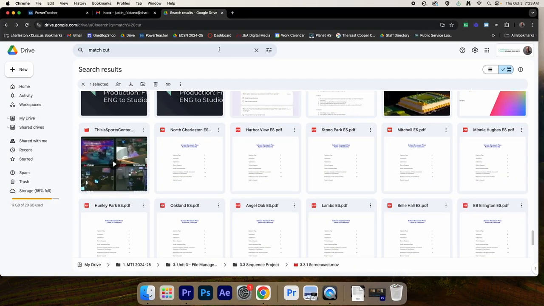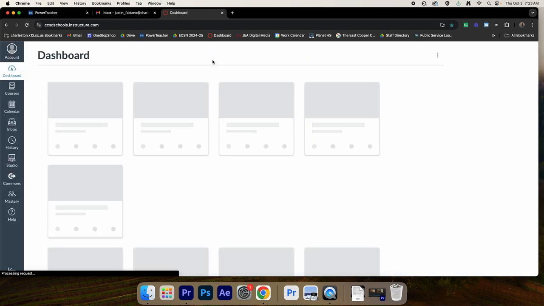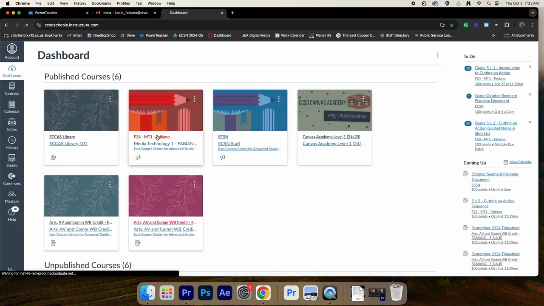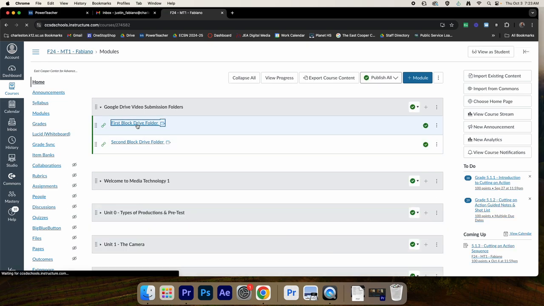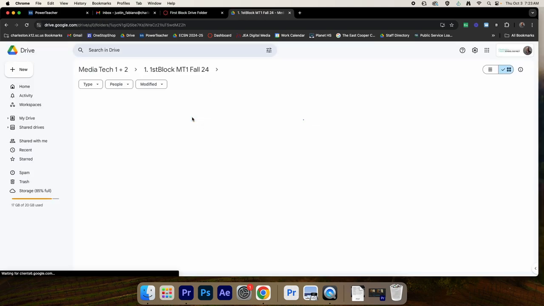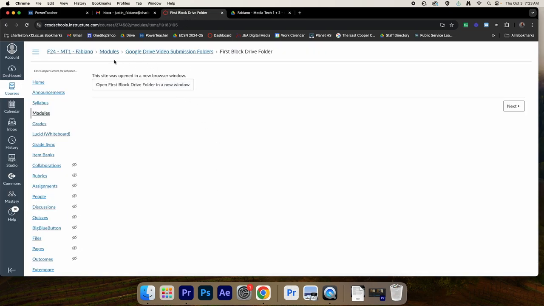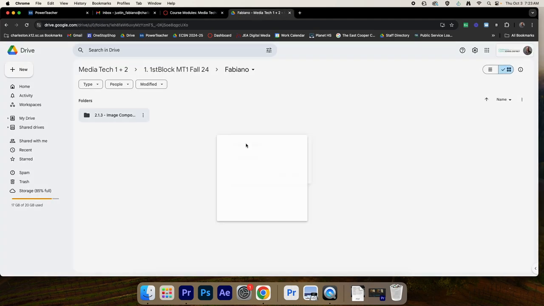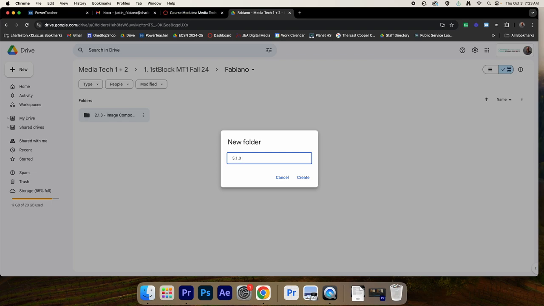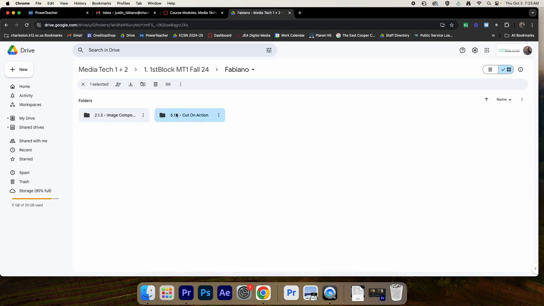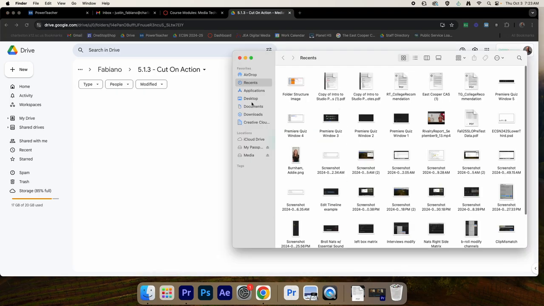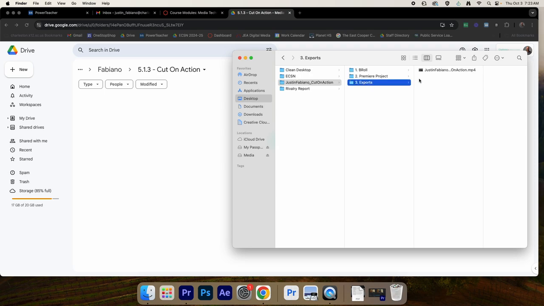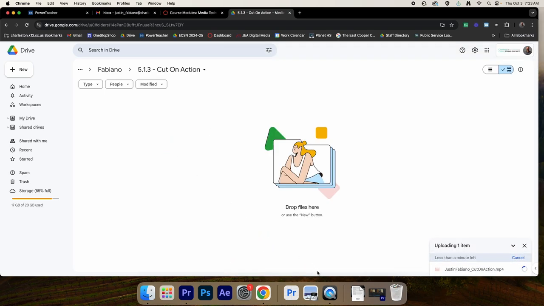Then what you're going to do is go to Canvas. You would go to our class. You're going to go to our first block. Whatever class you're in, you're going to find your folder. Whoops, I forgot I made one for me. Fabiano. And this assignment is called 5.1.3. So I make a new folder, 5.1.3, cut on action. Make that folder. Open it up. Go to my exports and drag it to Google Drive. And that's how you would turn it in.